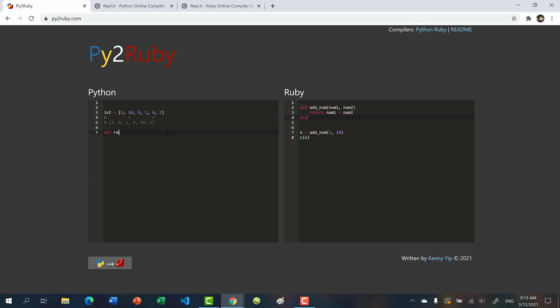So we have define reverse, we pass in a list, and left is going to be 0, right is going to be length of the list - 1. So while the left index has not passed the right index, we're going to use a temp variable to store the value at index L, and then we update the value of index L to the value of index R, and then set the value of list of index R to temp.